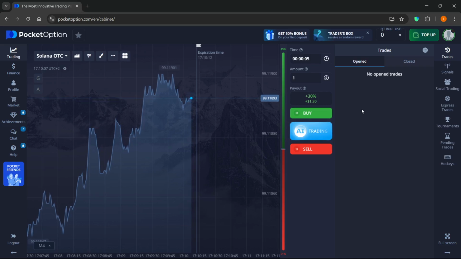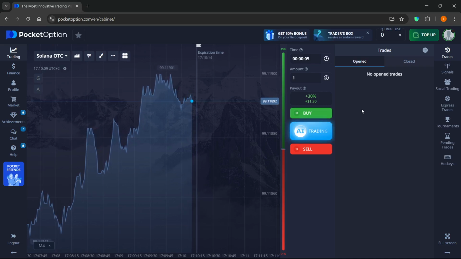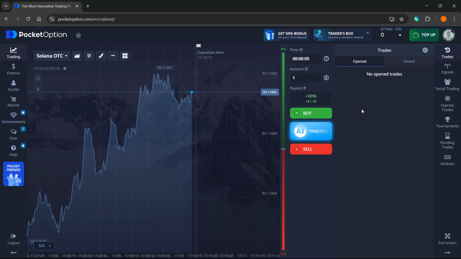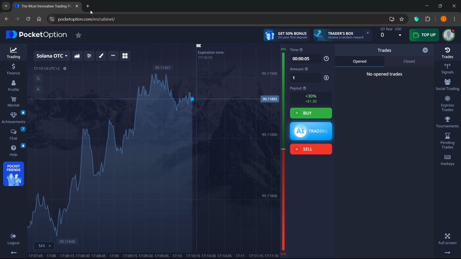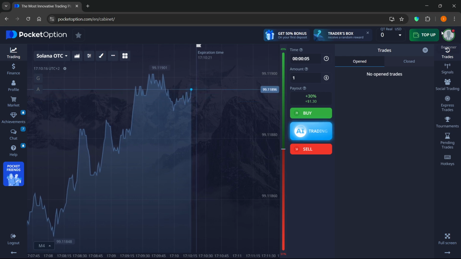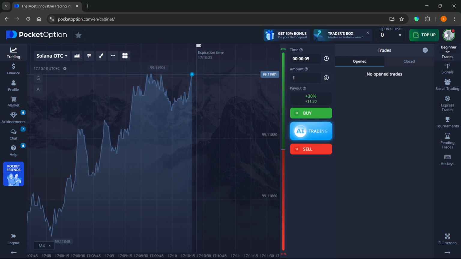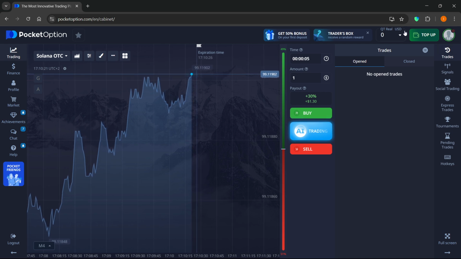In this video, I'm going to show you how to trade Forex on Pocket Option. Now, this is very simple. First, you want to go to pocketoption.com and then you want to sign into your account or create one in case you don't have one yet. Then you can select if you want to use a real account or a demo account.